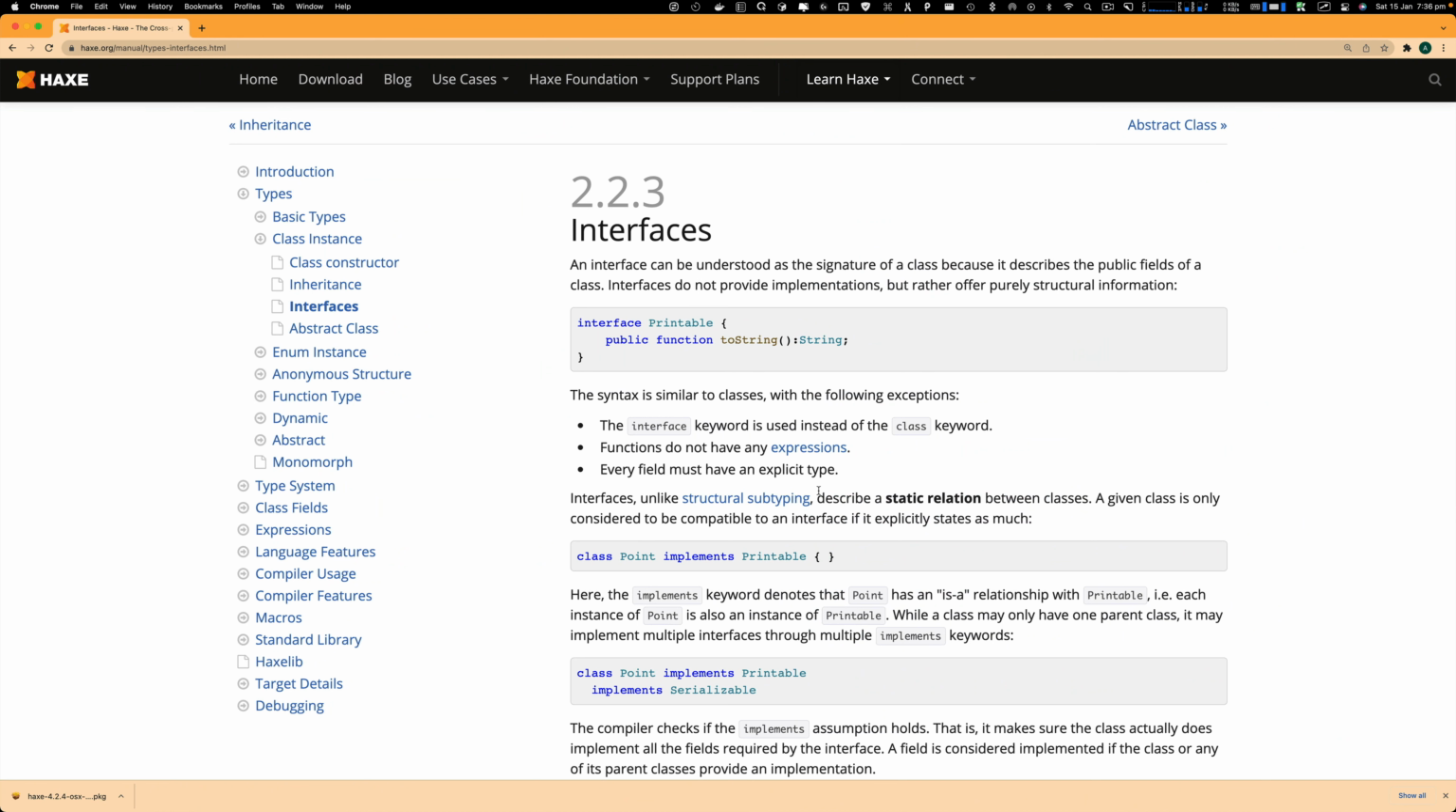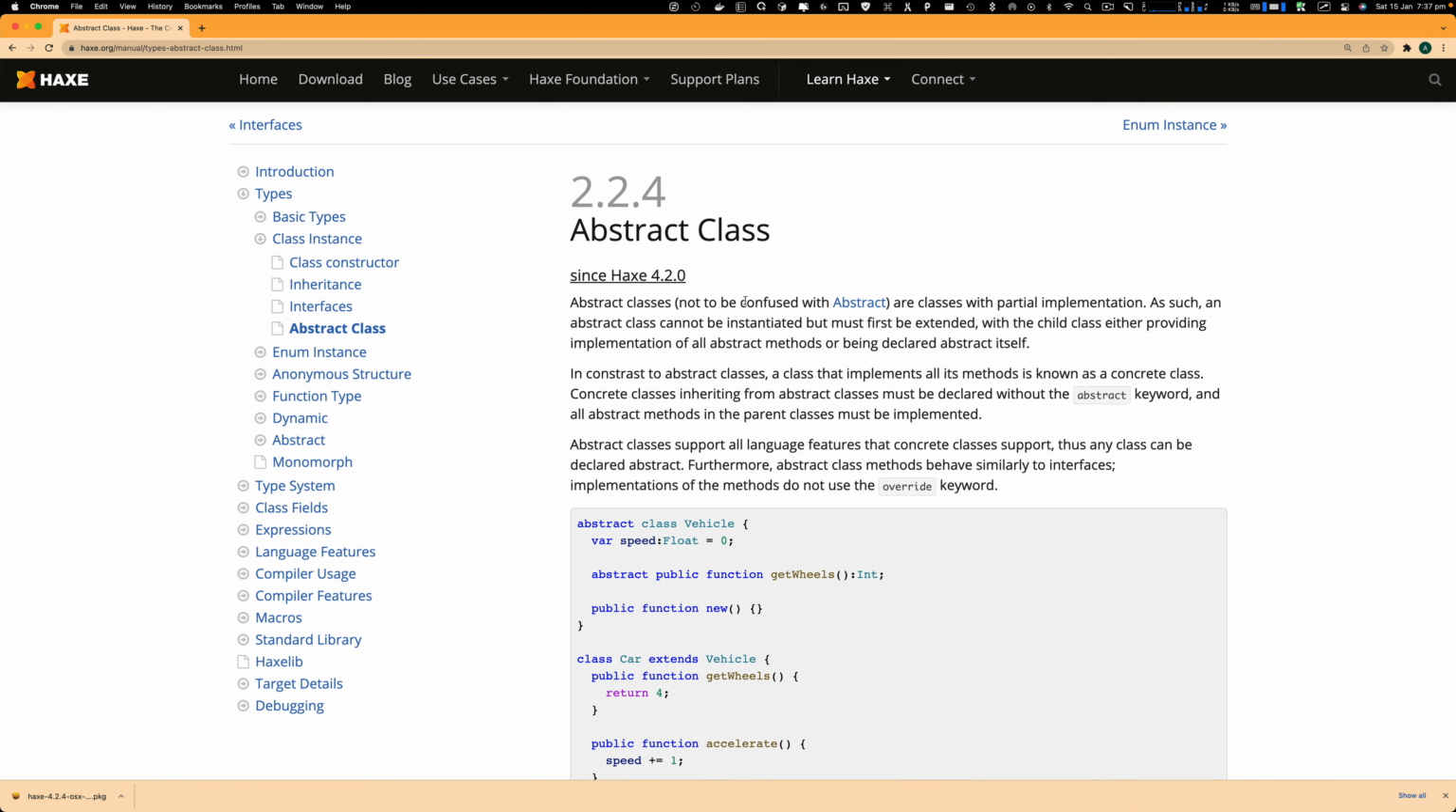Next, take a look at abstract class. Abstract classes are very common in object-oriented programming languages. The one difference about an abstract class versus a class is that an abstract class cannot be used as a new instance. You cannot create a new instance of a class which is marked as abstract. If I read here, it says, in contrast to abstract classes, a class that implements all its methods, known as a concrete class, and concrete classes inheriting from abstract classes must be declared without the abstract keyword, and all abstract methods in the parent class must be implemented.